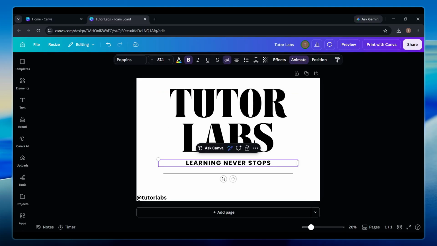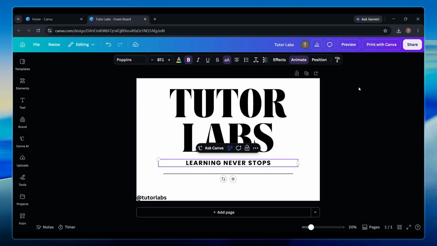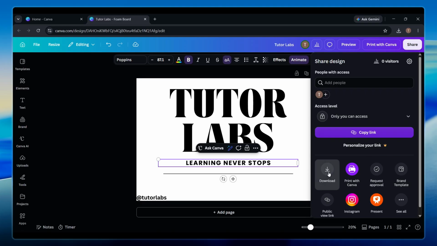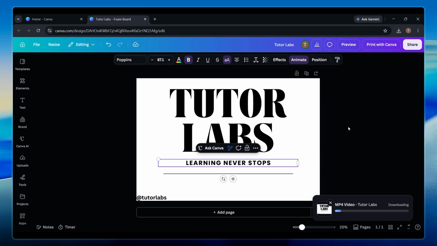After you're happy with your animated text, it's time to save your work. Click on the Share button located at the top right corner of your screen. From the drop-down menu that appears, click on Download. This will prepare your animated design for saving. Canva will process your design and create a downloadable file that preserves your text animation, typically in formats like MP4 for videos or GIF for shorter animations.